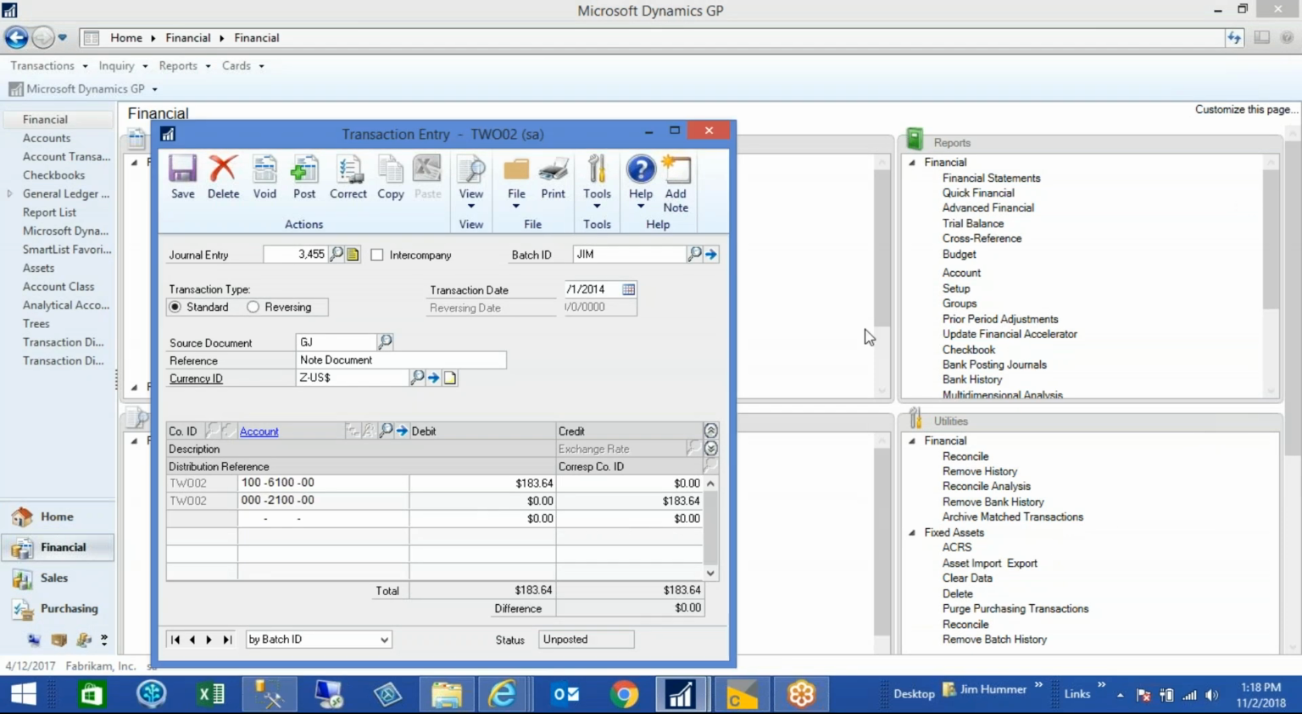Hello, my name is Jim Hummer from Solver, and today we're going to be looking at Dynamics GP 2016. We're doing journal entries and adding a document to it, and then we'll be looking at the document through BI 360.